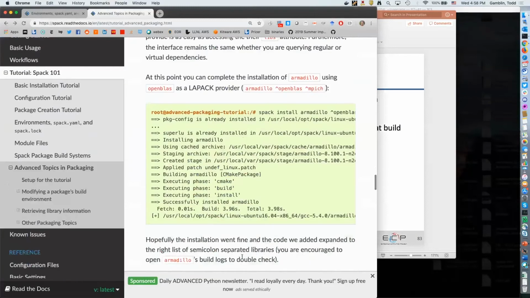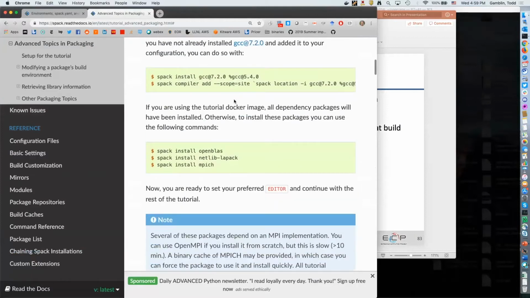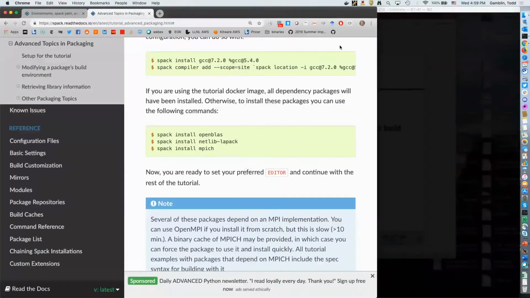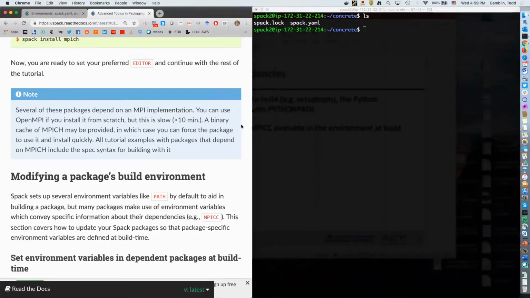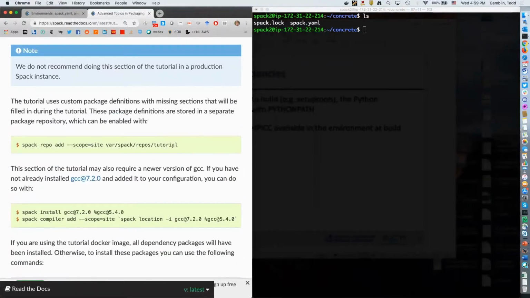So we're going to go to advanced topics and packaging. I'll start going through this. We've got about 30 more minutes left. So for this part of the tutorial, there are some things that we need to do to set up first. I think I removed GCC 7.2 for the environment section. We need to add this tutorial repo. So there's a dummy repo for some of the packages that we're going to deal with.